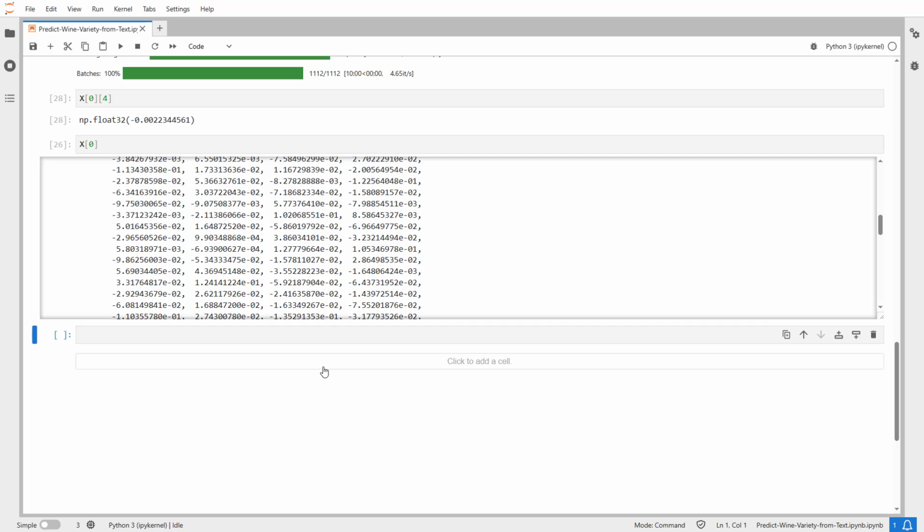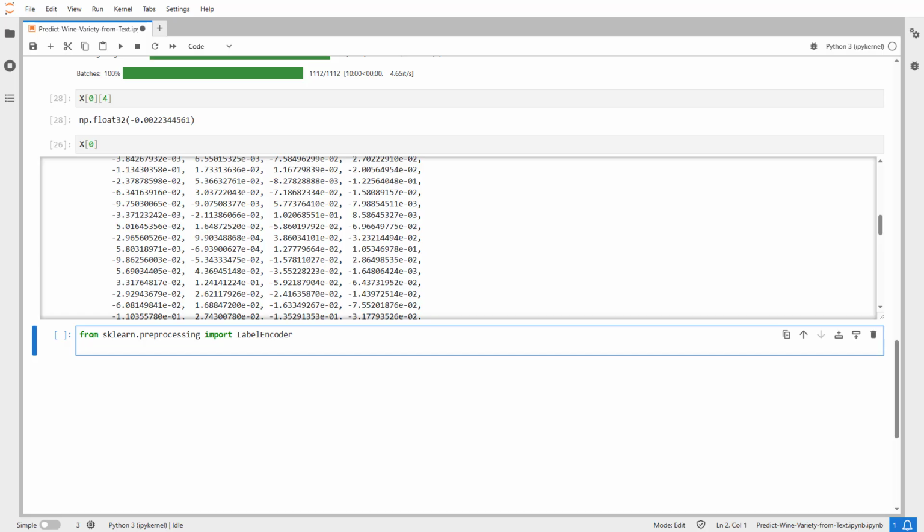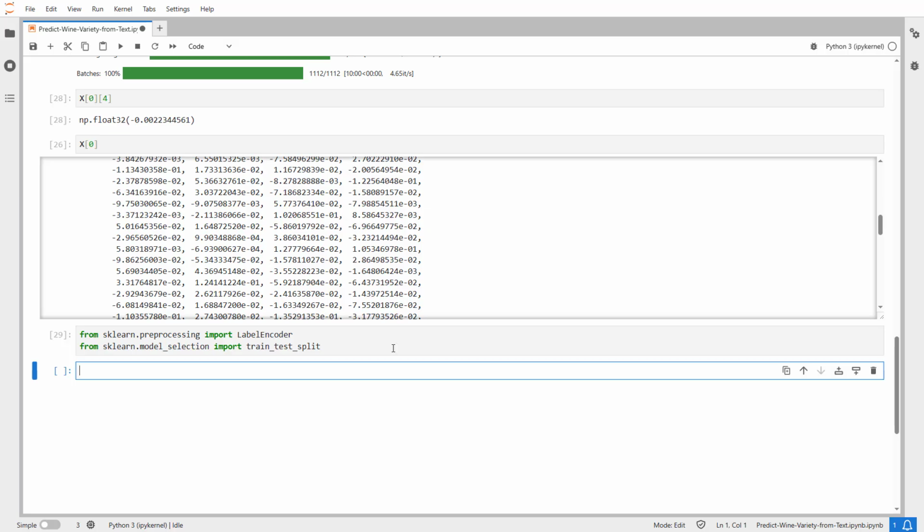So train and test, we're going to do it right now. The test is going to be our exam, and let's start doing it. So from sklearn preprocessing, import LabelEncoder. And the next thing is going to be from model selection, import train_test_split. These are the standard functions that we're going to use.